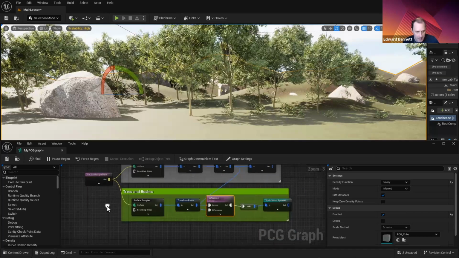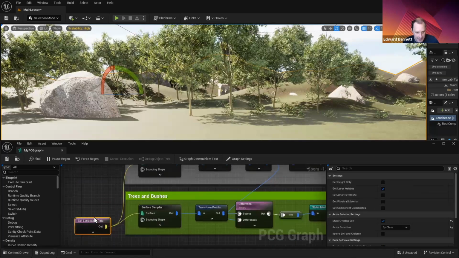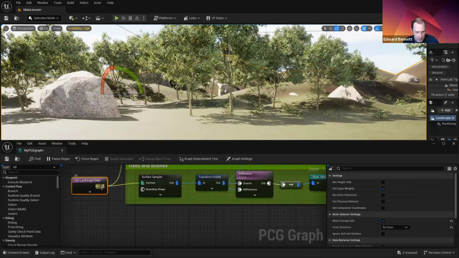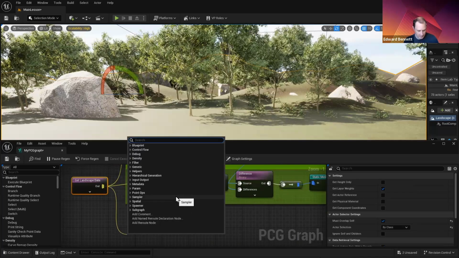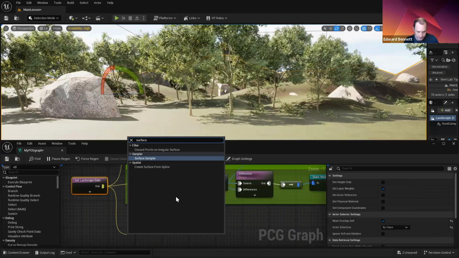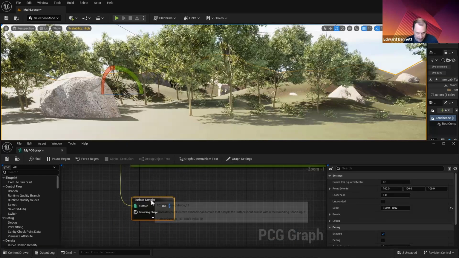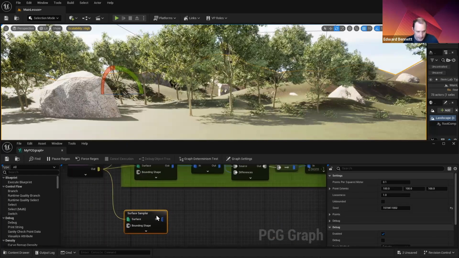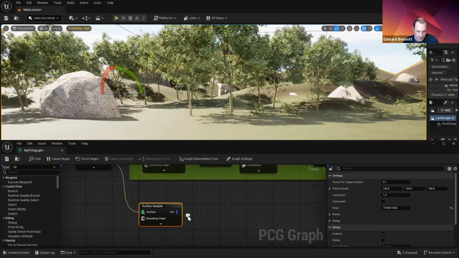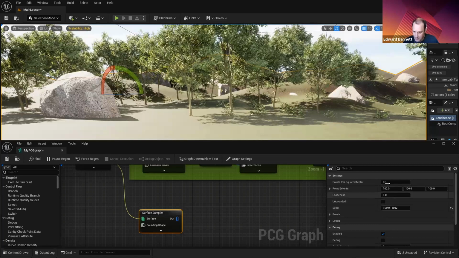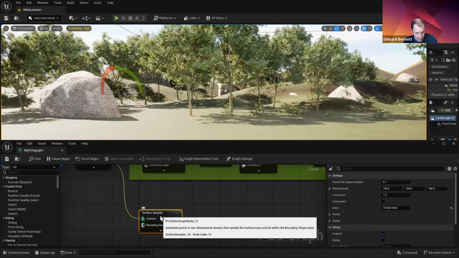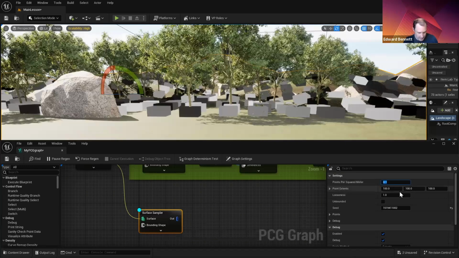So I'm going to come down to my landscape data. I'm going to move this down a little bit more. And I'm going to drag off and do a surface sample. This time I want a lot of stuff because we're making grass. So I want to surface sample a lot. So I'm going to put a debug on and I'm going to make this 10. So that's 10 points per square meter.